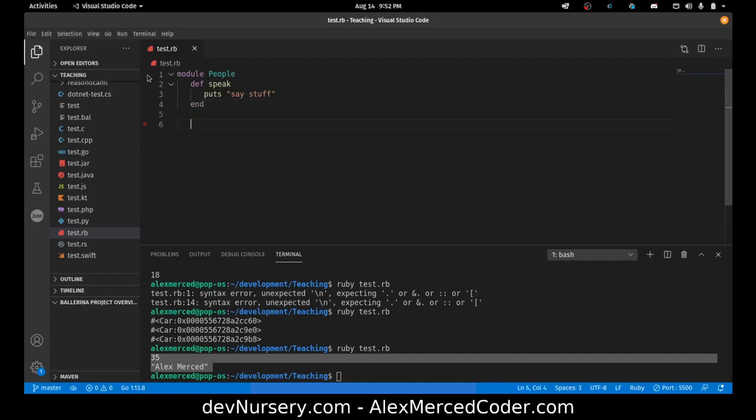And people can age. Speak, birthday. Not 100% sure if this would work, but let's give it a shot. Add age equals plus equals 1. Okay, so there's the module People.